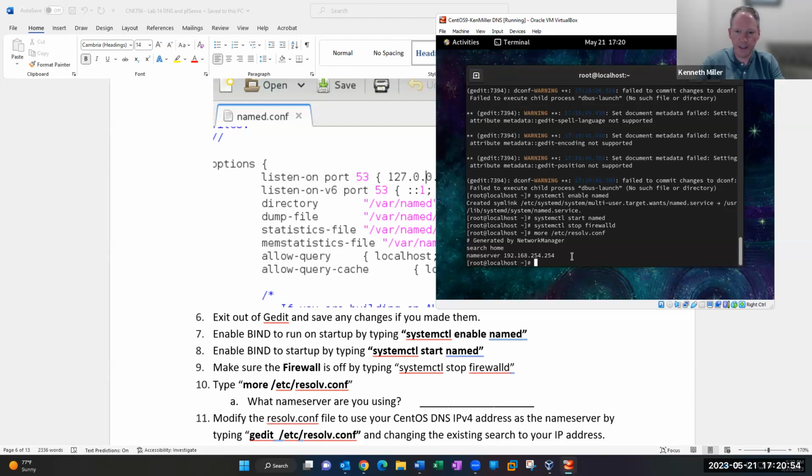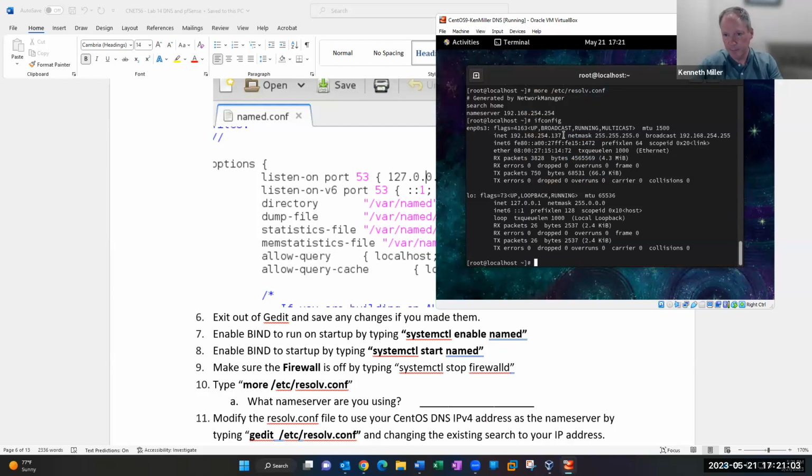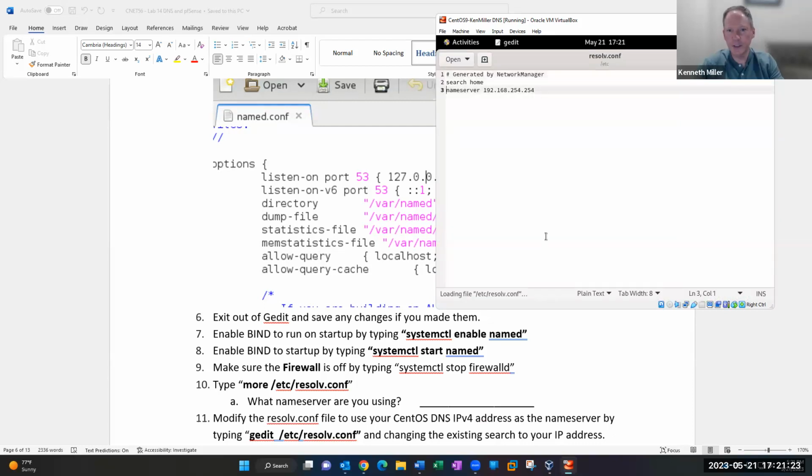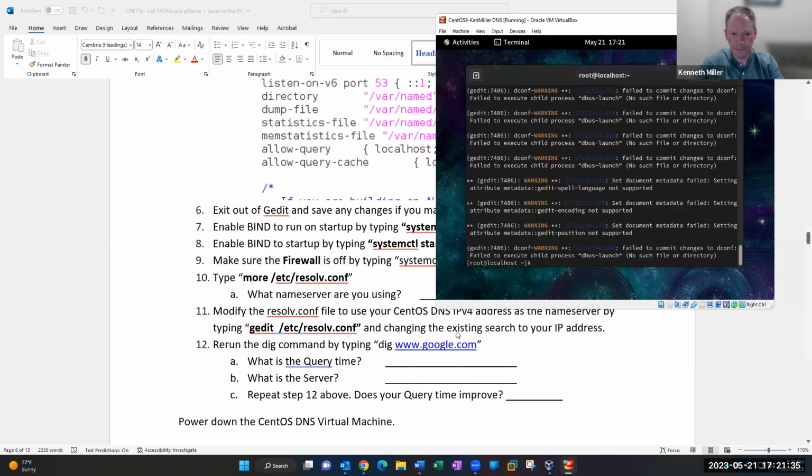Okay, so now I'm going to modify this resolv.conf, but first I need to get my address here for this machine. So on mine, it's 254.137. Okay, so I'm going to remember that 137, and now I'm going to gedit resolv.conf, and I'm going to change this name server to my local machine. Okay, and I'm going to save that and exit.